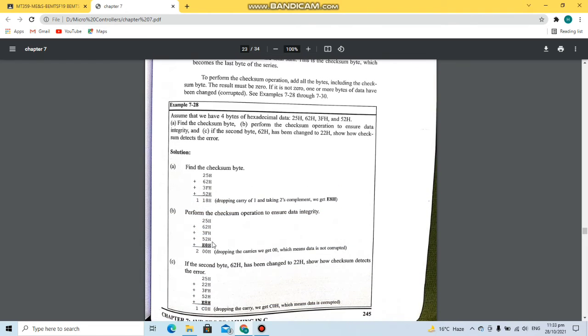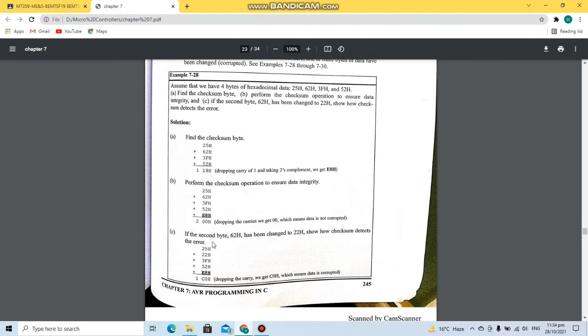Example 28: here we are finding the checksum byte, performing the checksum operation to ensure data integrity, and if the second byte 62H has been changed to 22H, show how the checksum detects the error. So first, for the checksum, we simply add all these 4 data bytes. We add all of them and get 118H, and we drop the carry of 1, and then we take the two's complement.